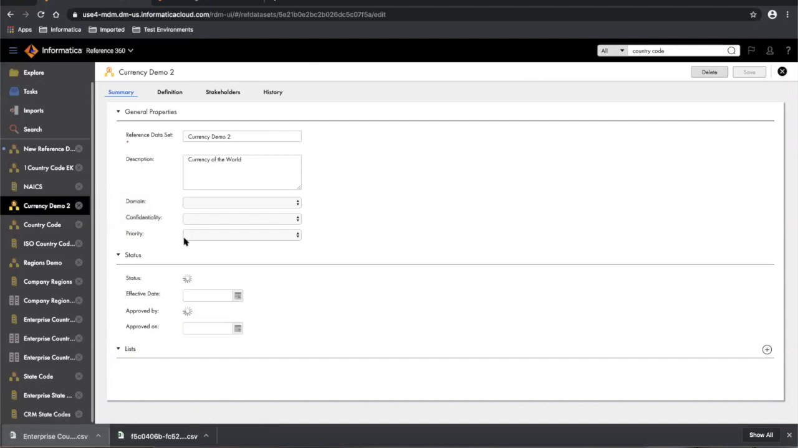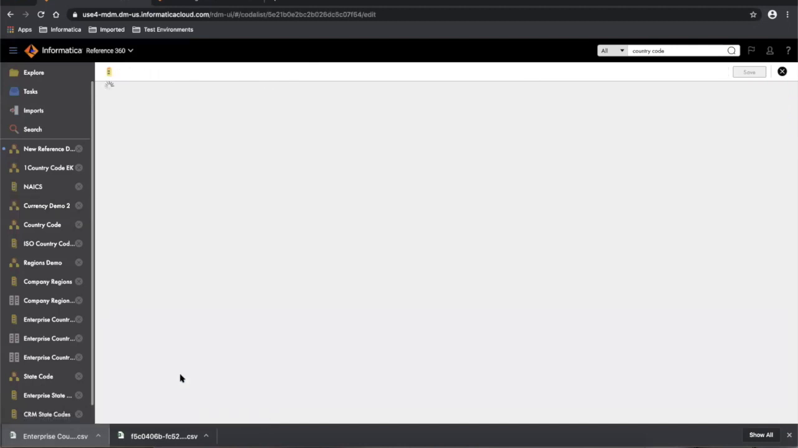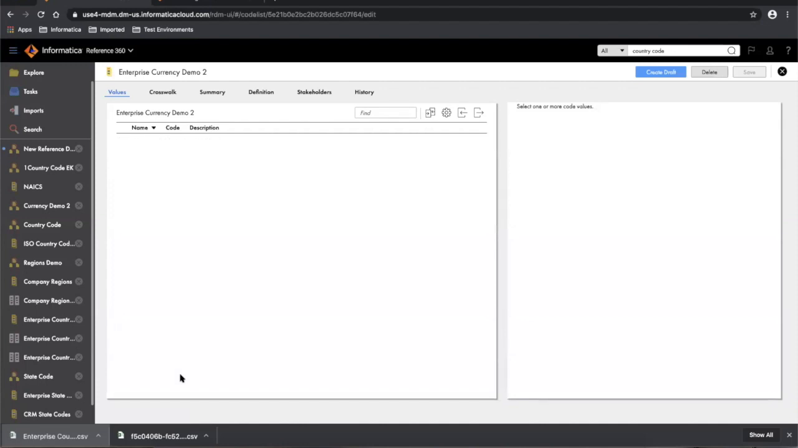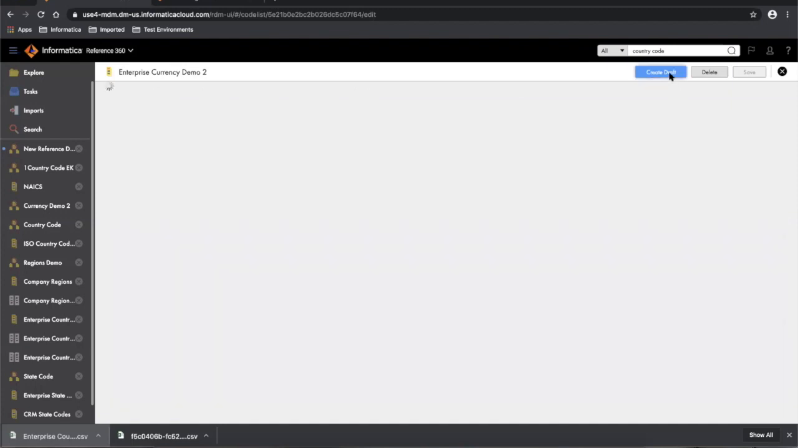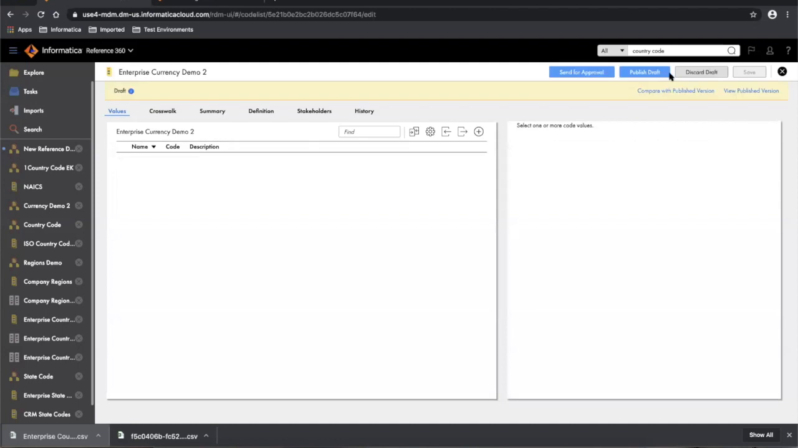So I go to Currency Demo, and I have the Enterprise Currency Demo 2 code list, and I need to add information to it. So I create a draft, which means that I am managing this data and making changes to it. When I open an item as a draft, it is locked, so nobody else can actually change the data in it. Now, I can log in with another user.